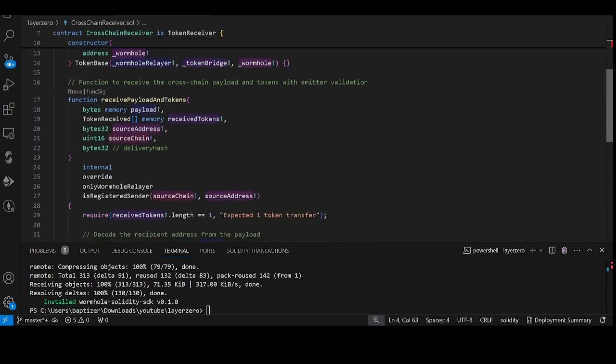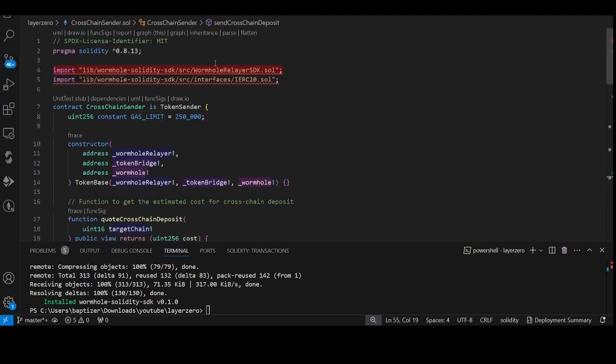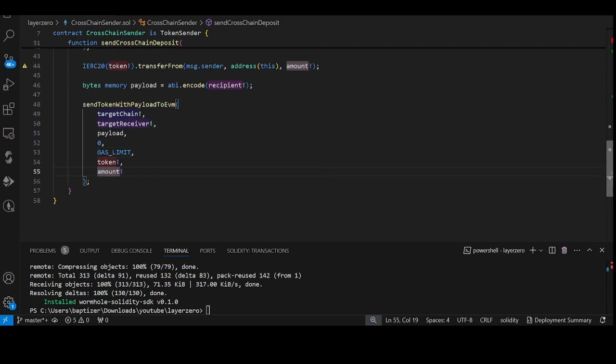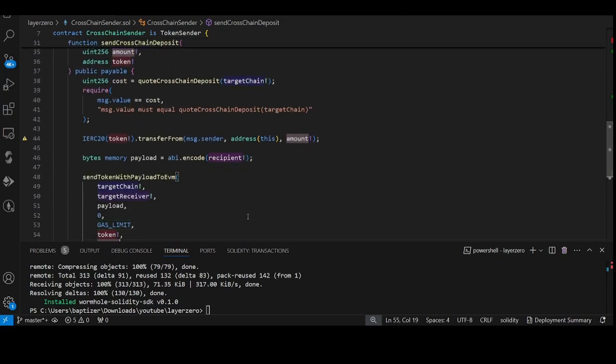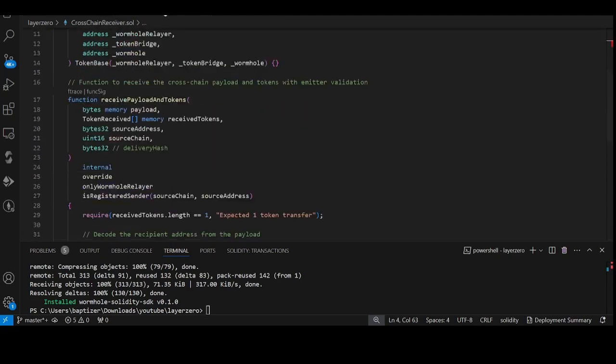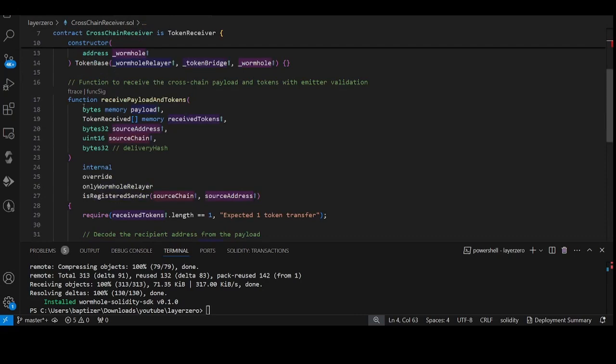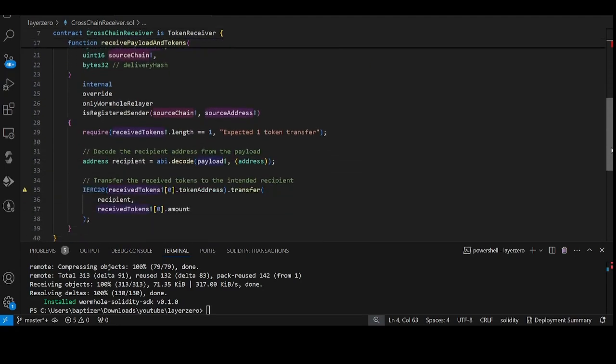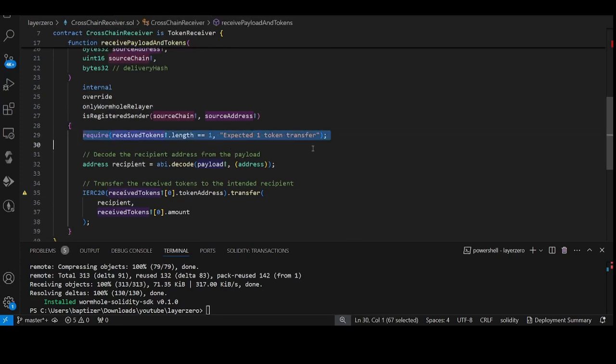This is the contract that receives the payload. Remember that in CrossChainSender.sol, we had a function for sending cross-chain deposits where we have to deal with the payload to the EVM. Now in the cross-chain receiver, this is where you receive it. You say what you want to receive, then make it an internal function. Put in these require statements, then define your recipient. It should be the address from the payload.